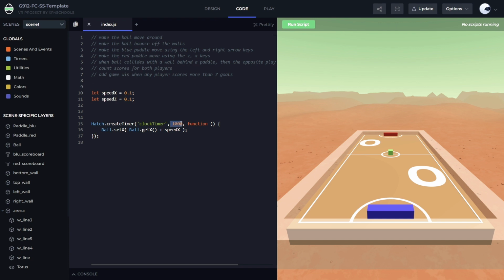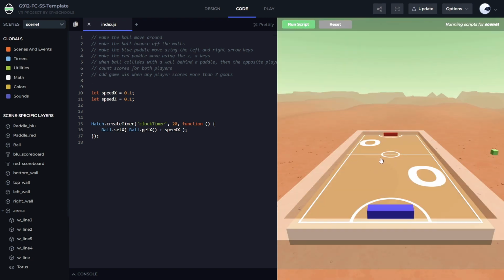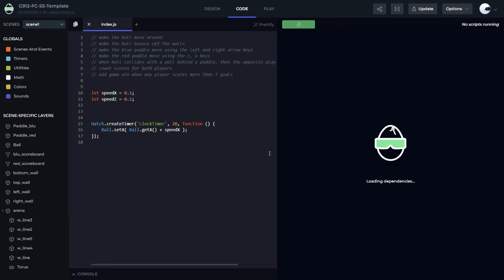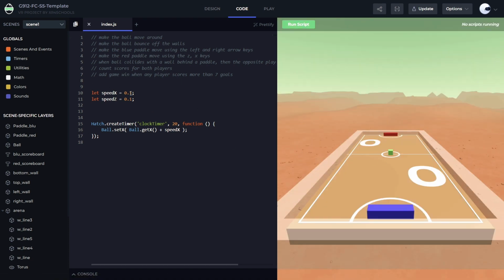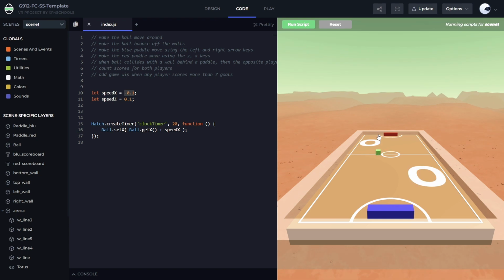And let's just keep this line of code here, and inside the timer what I'm going to do is I'm going to reduce this 1000 to 20. So I'm going to say that move the ball every 20 milliseconds. And let's just run this script. So when the code runs, you will see that the ball moves in the right direction. Yeah? And it's moving in the right direction because speed x has a positive value. If you decrease the x position, if you give speed x a negative value, like minus 0.1 here, and then run the script, you will see that the ball will move in the left direction.